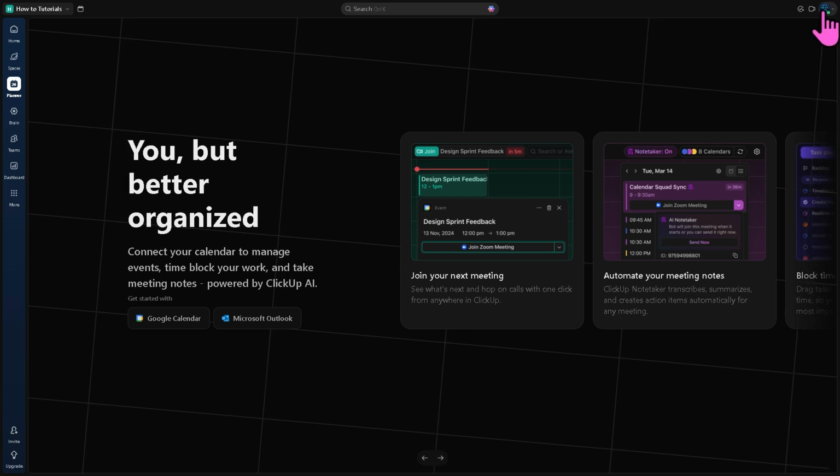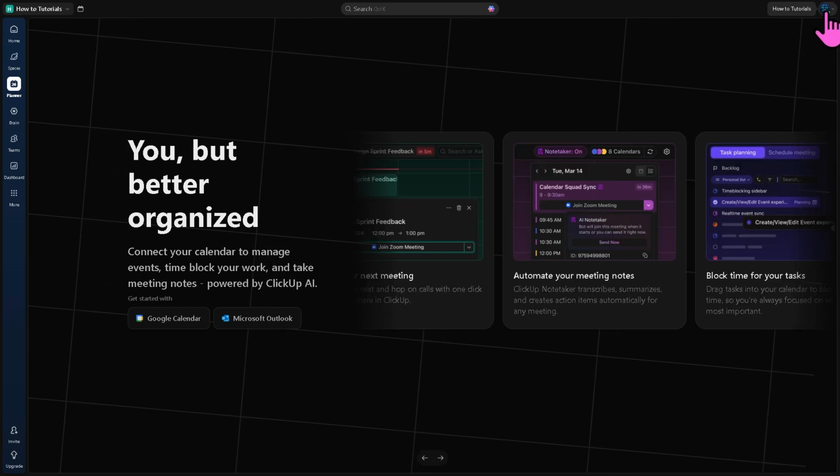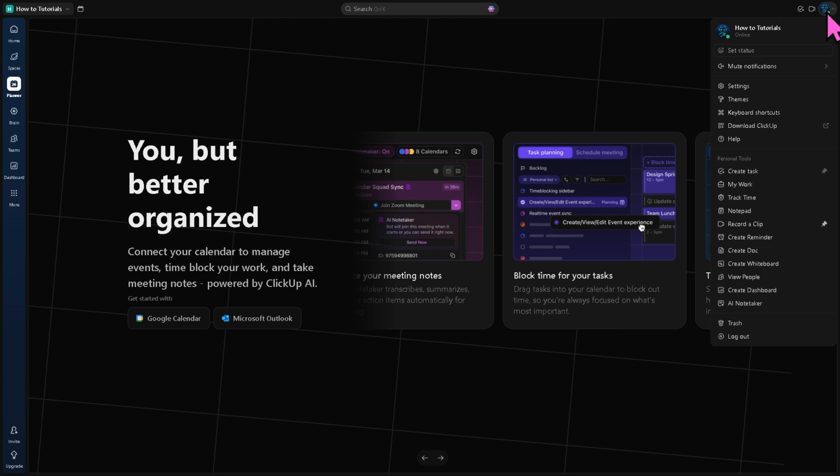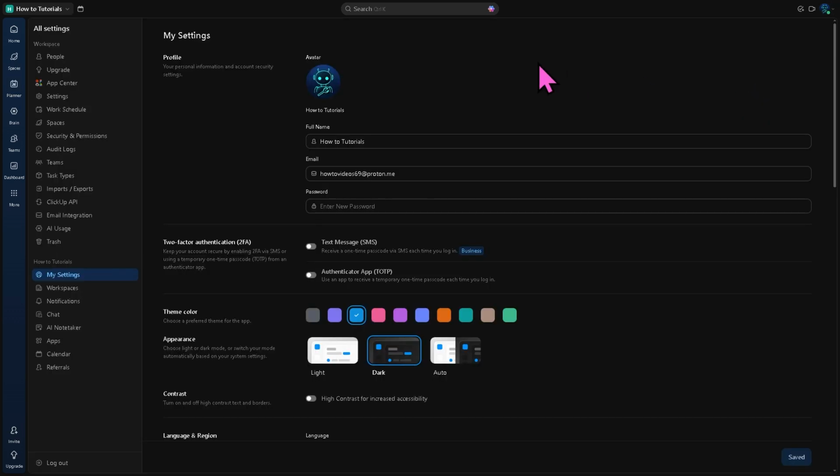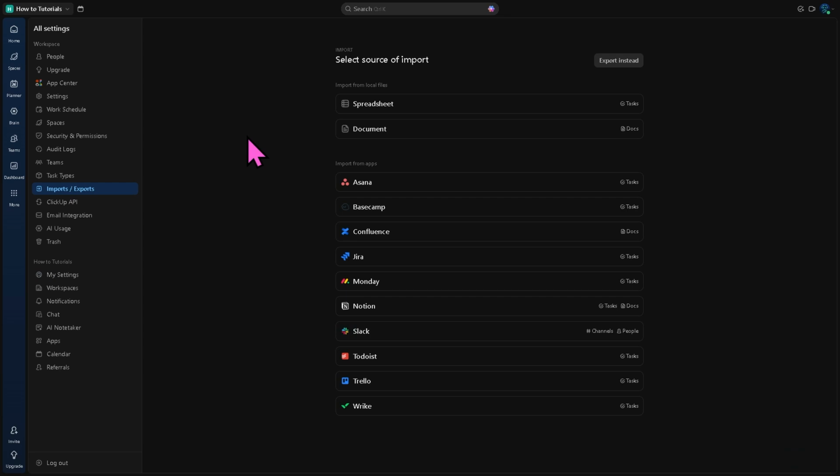Now, the first thing that you need to do once you are logged into your account, I want you to hover to the top right corner where you can see your profile icon. From here, I want you to hover to the settings. And then in the left side area of the navigation, I want you to click the Imports and Exports option. This will forward you to a new page.